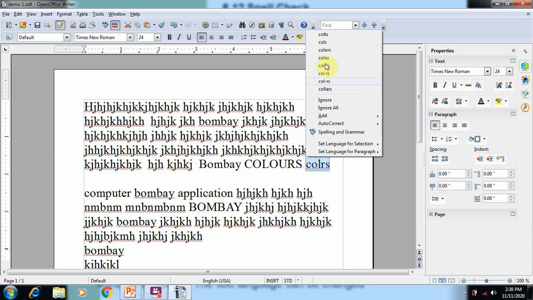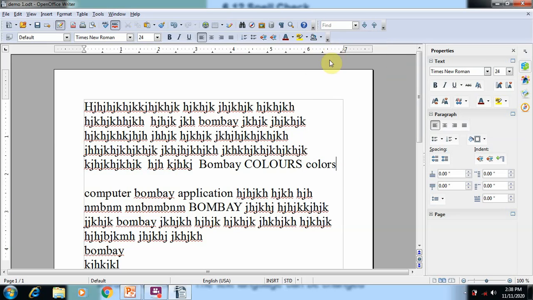You can see a long list of words displayed. This is called the suggestion list, which is displayed by the OpenOffice Writer auto spell check feature. If you want to replace that word with the correct word, then you can select that word or click that word. You can see the correct word replaces the wrong word. This is the second method of correcting the spelling.